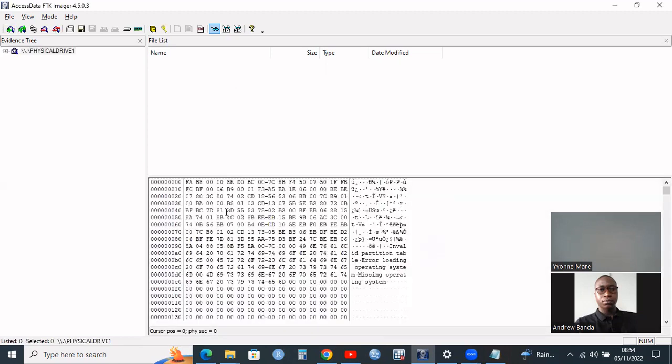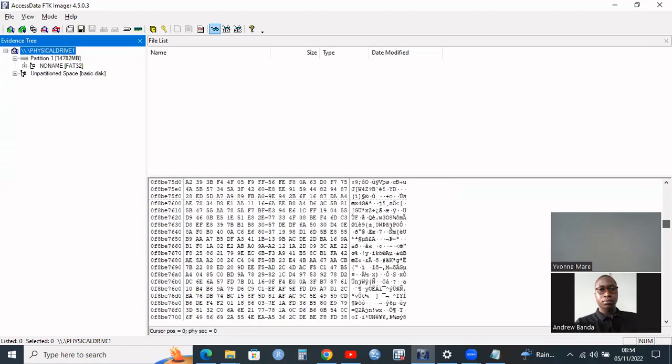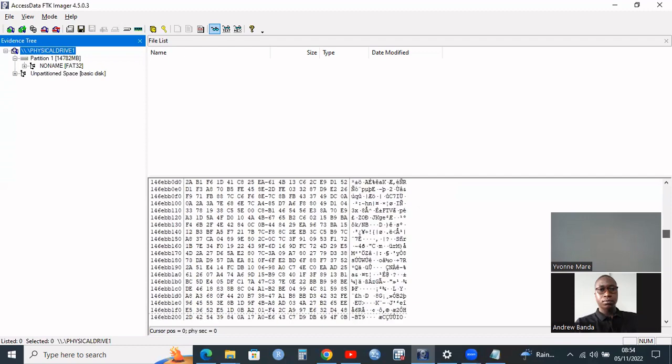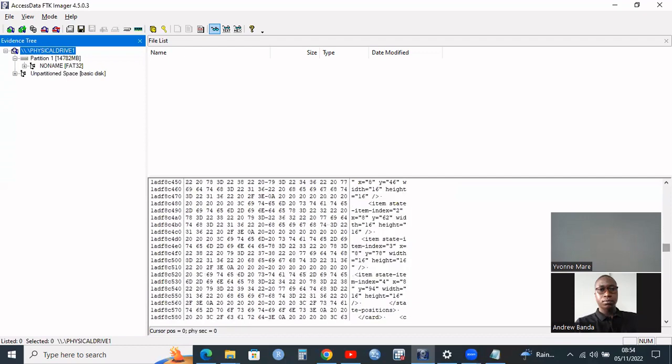So yeah, these are the files. You can click here to see what's inside. As you can see down here, these are the images created from the document with description of everything.